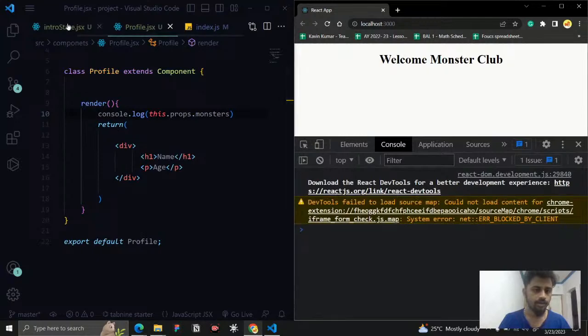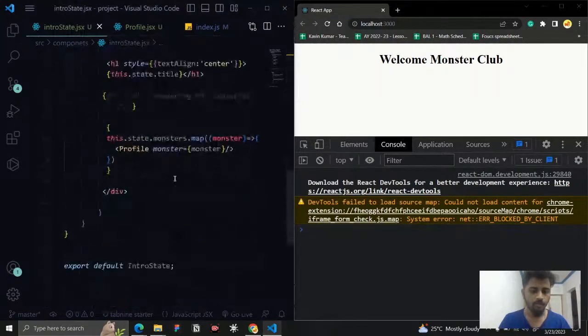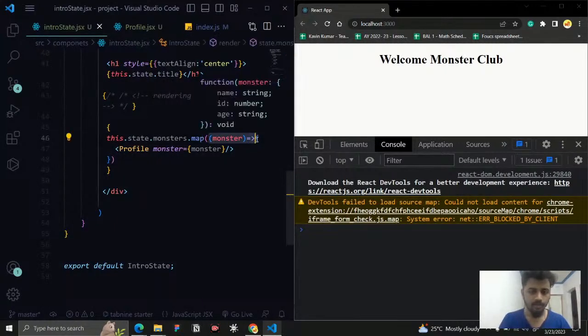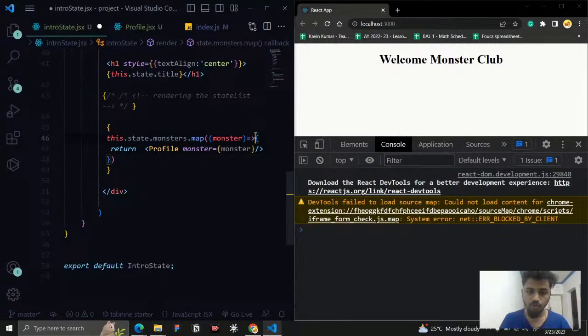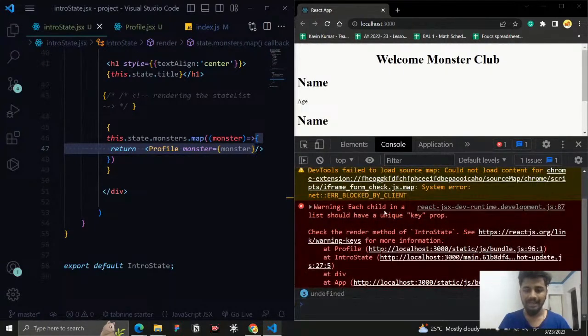Okay, it is not rendering. Why? Let us go here, and you can see we made a mistake. The mistake that we made is in the arrow function: when you are using this block, you need to use the return keyword. If you don't use this block, then you don't need the return keyword, else you need to use this return keyword. Now if I render, we are getting an error.